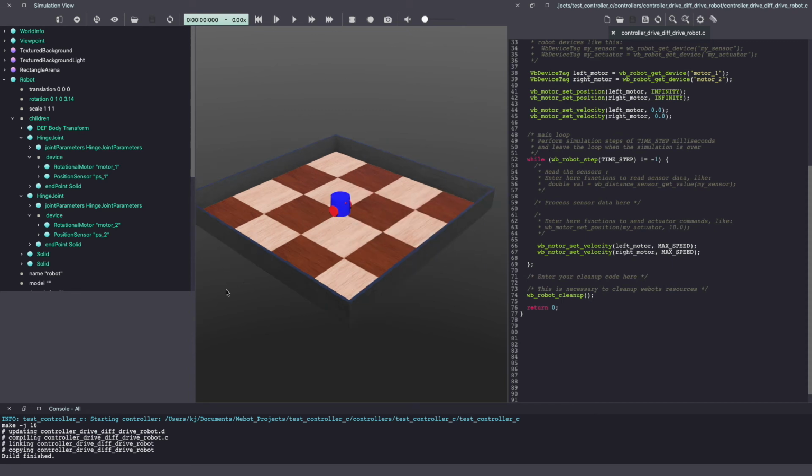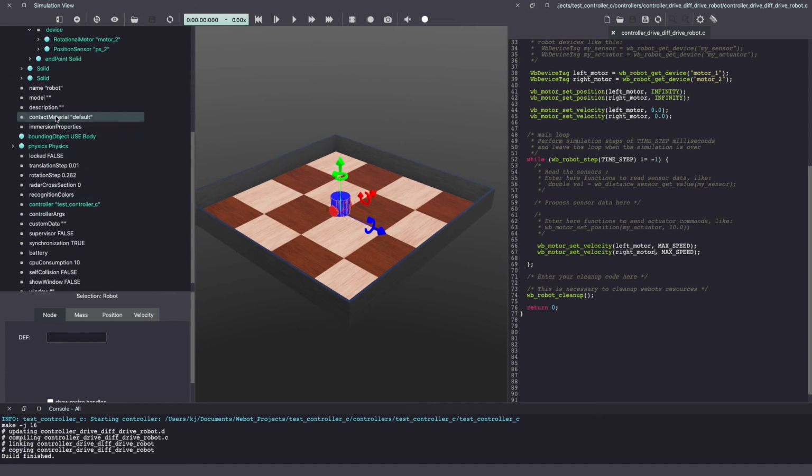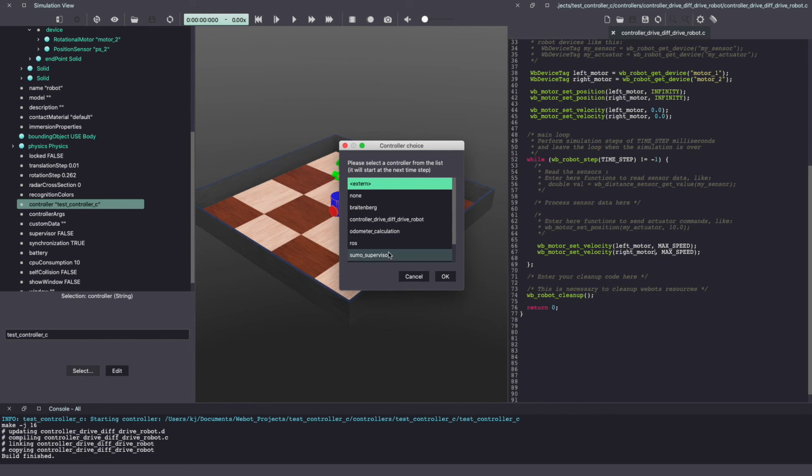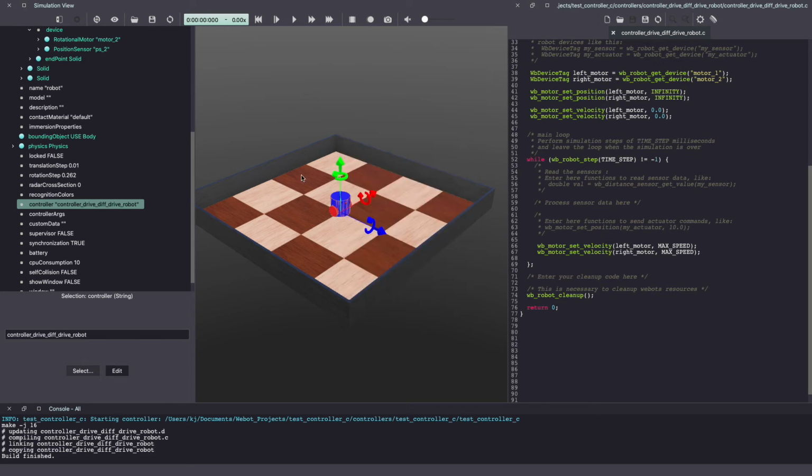Now this is important. Make sure to change the controller for your Webots robot. So go to the Webots scene tree, under robot, go to the option called controller. Hit select and look through the menu to choose your controller. Select and click OK. Make sure to hit save. So this controller is saved as a setting for this Webots world. Now let's run our simulation.